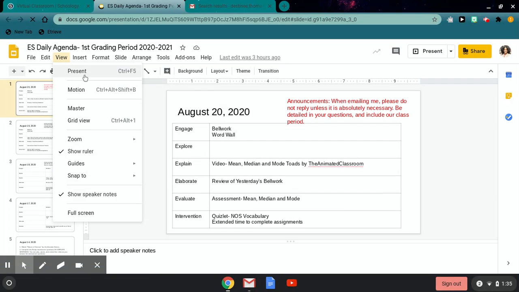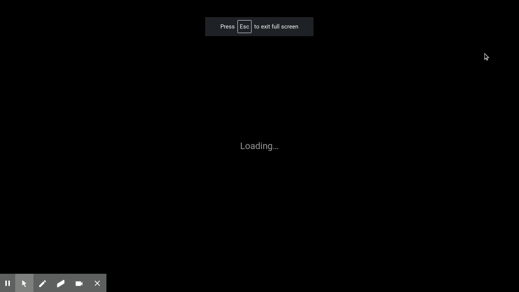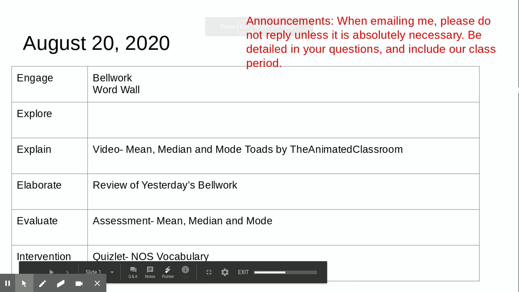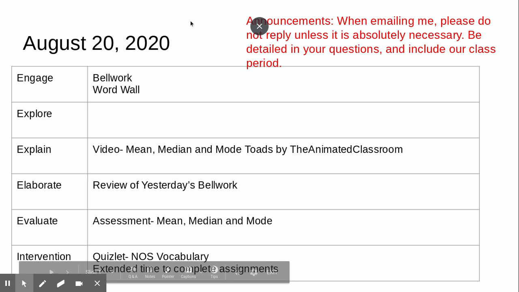So just so that we can see a little bit more clearly, I'm going to put this in present mode. The announcements are always in the top right-hand corner. Today's date is always at the top of the chart. And then for science, we're supposed to be learning things in a 5E format: engage, explore, explain, elaborate, and evaluate, excuse me. So each day, we will not do all parts of these 5 E's.